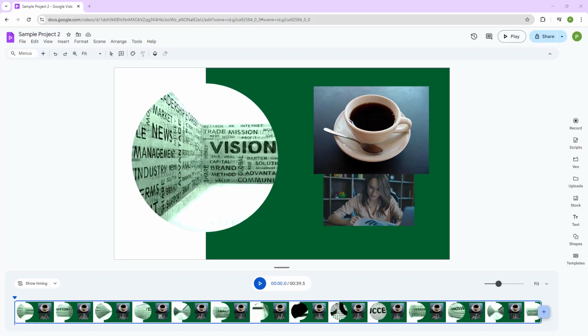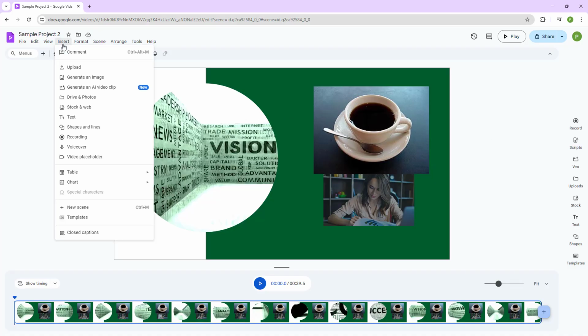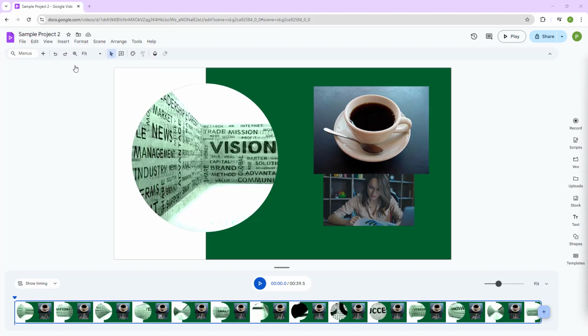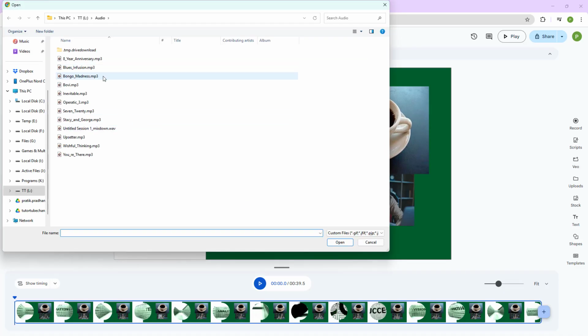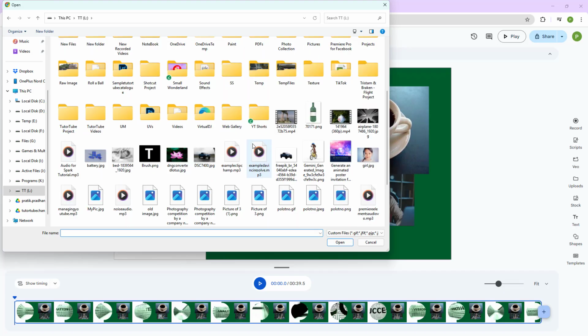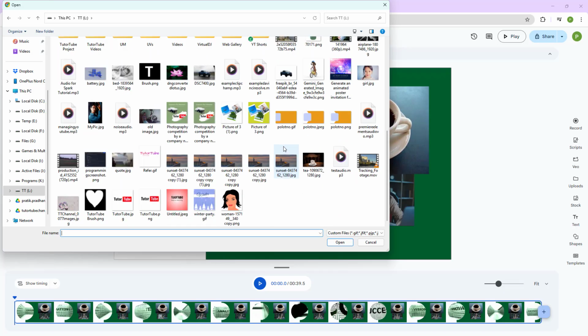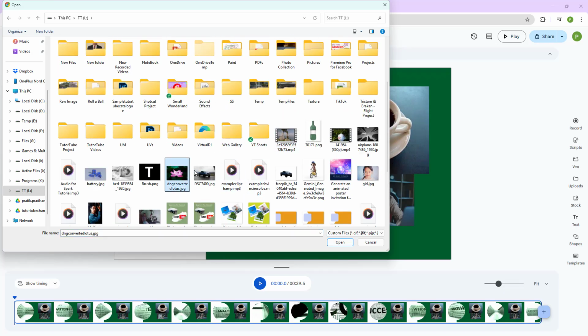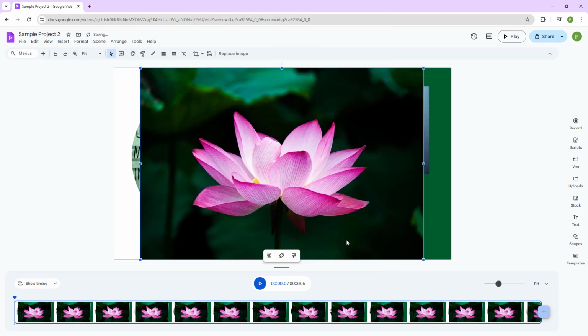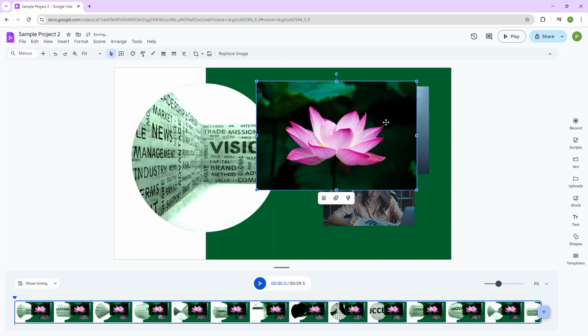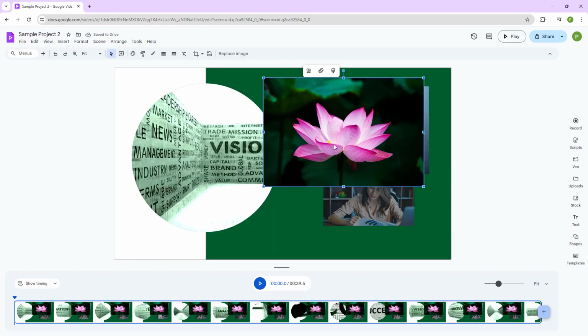So what you can also do is import your own media files from your computer as well. To do that, go over here onto Insert, then choose Upload right here. Once you do that, you can choose an image. Let's say, for example, I select this image right here and click on Open. And then you can see that this image is inserted right here.